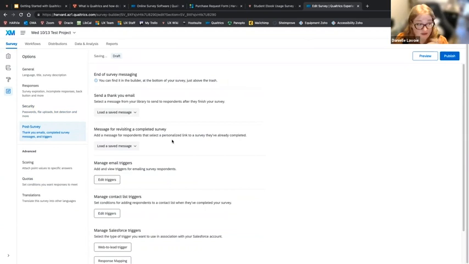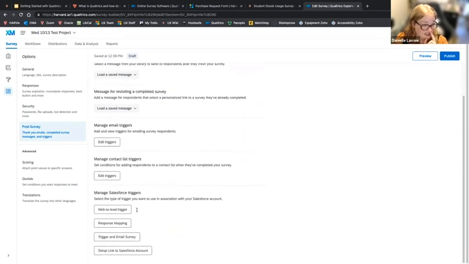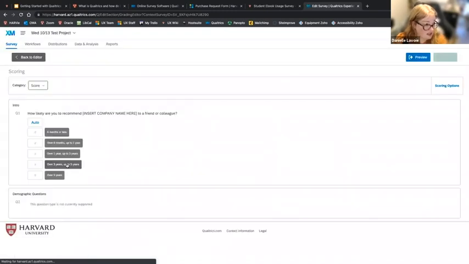And post-survey, you can have a follow-up email. You can have email triggers go out if they answer certain things, if you want to follow up with them. You can tie it to Salesforce if you have this. There's a whole bunch of options here. You can add scoring to specific answers. So if you want to say this one's worth 80 points and this one's worth something else, it's up to you.